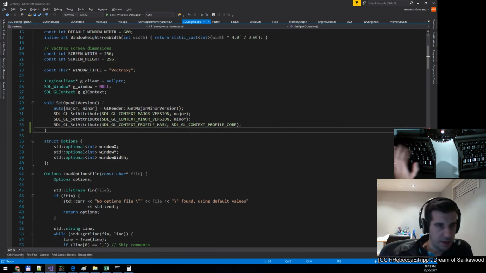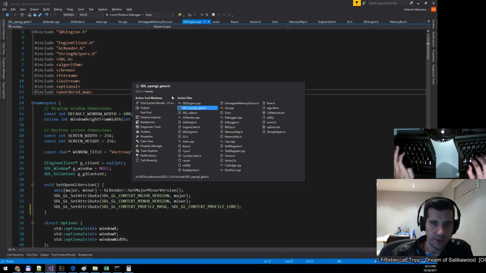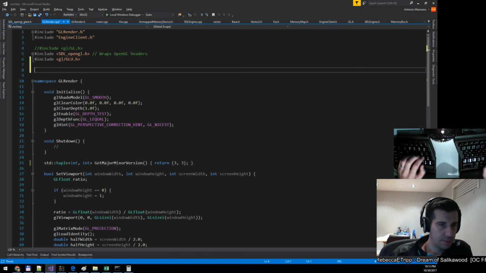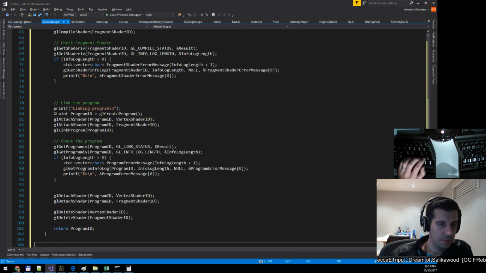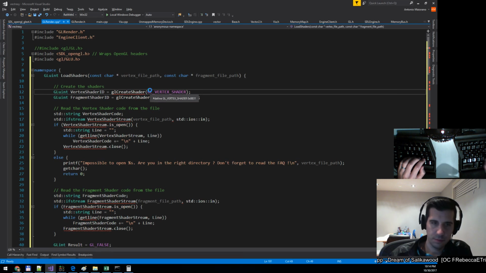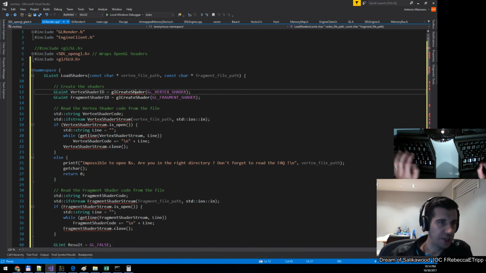Let's start by just grabbing this function here, going into our GL render. SDL OpenGL GL ext.